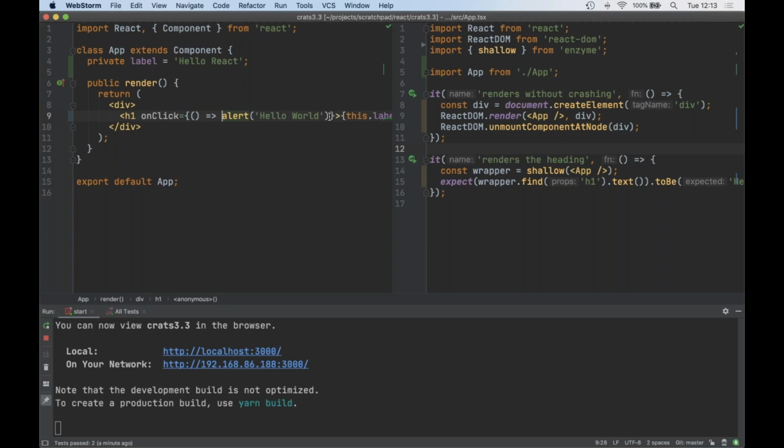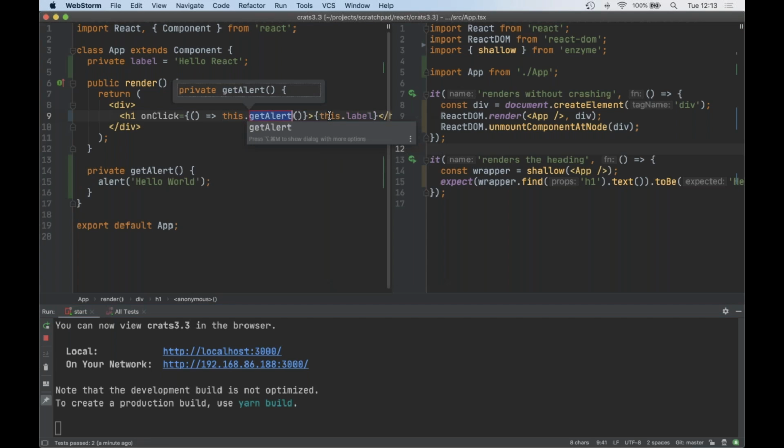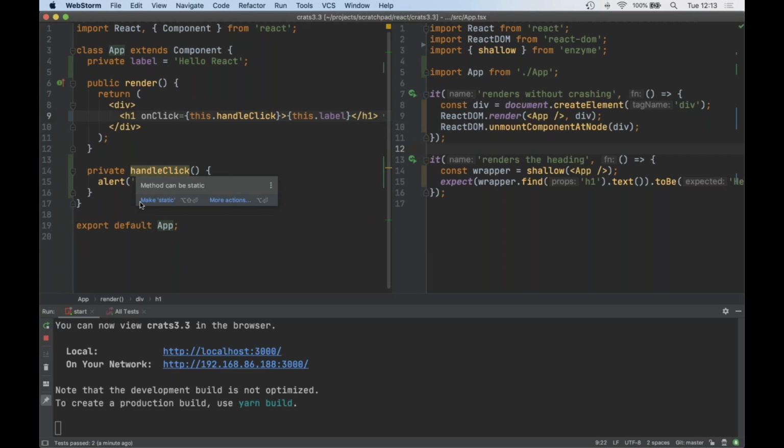So I'm going to take this and I'm going to extract this to a method on the class App, and I'm going to name it handleClick. And the way this will actually work is it's no longer an arrow function. So I'm going to get rid of the arrow function like this. And then I've got this handleClick. I'm going to generate it as private. I'm going to leave it as private. People may differ about whether that's the right thing to teach.